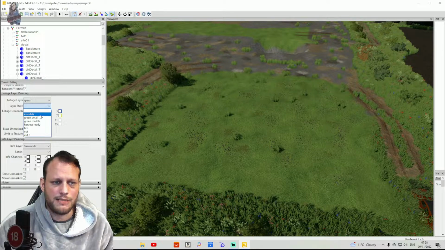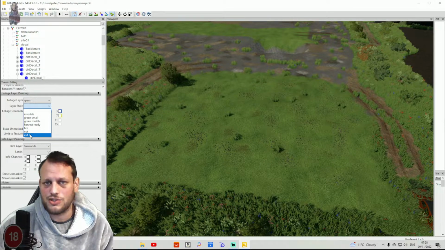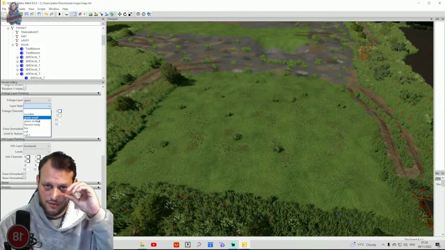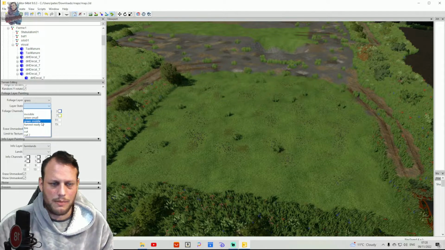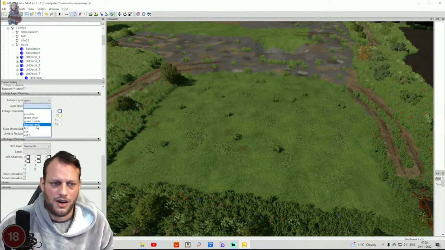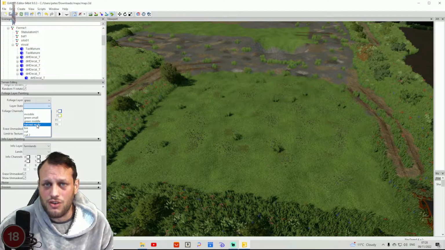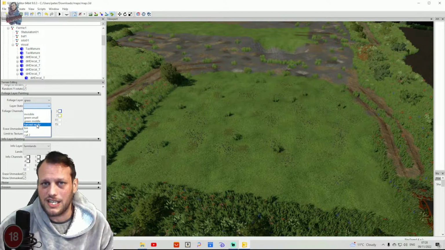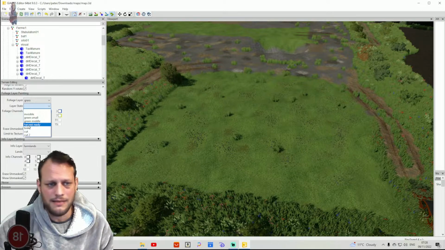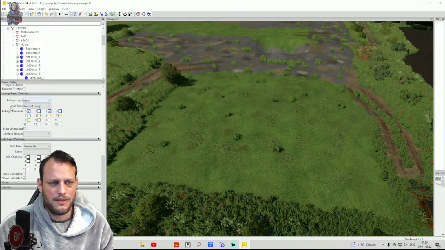It says invisible, green small, green middle, harvest ready, tire, cut, and cut two. Basically, green small is really small grass. Green middle, obviously, the grass is going to be a little bit taller. And harvest ready is tall grass that is fully grown and ready to be cut. So what you want to do is go on harvest ready, select that, then that will show that the layer state is harvest ready.